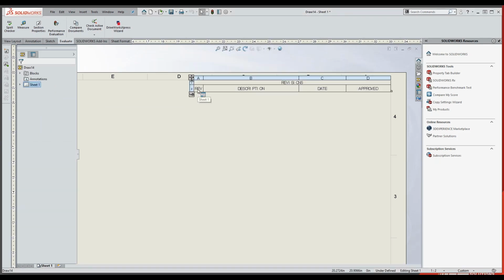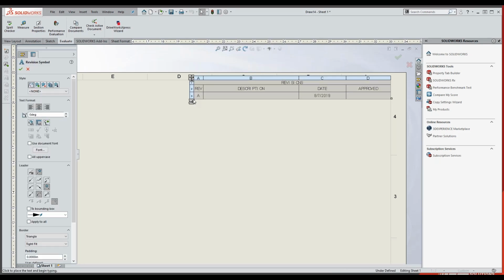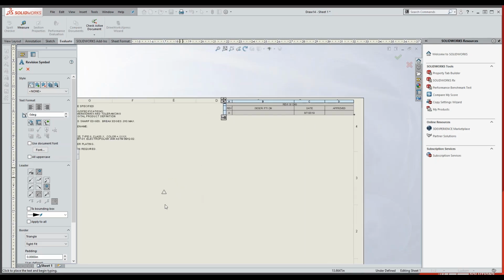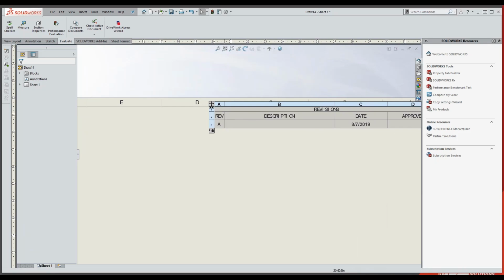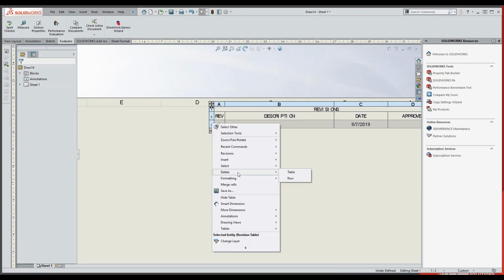So this particular revision table is a custom one that I did make, and you can see when I click add revision, it gives me that revision and then gives me the option, if I had a model in here, to attach this symbol to it. Go ahead and delete this row here.